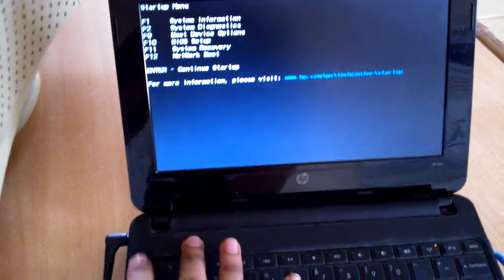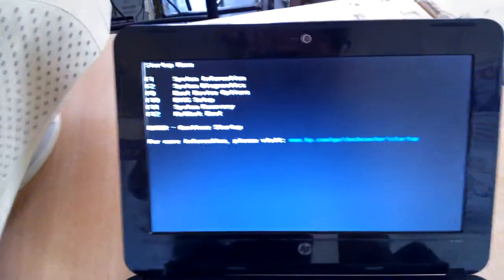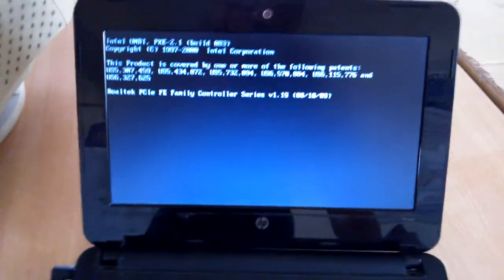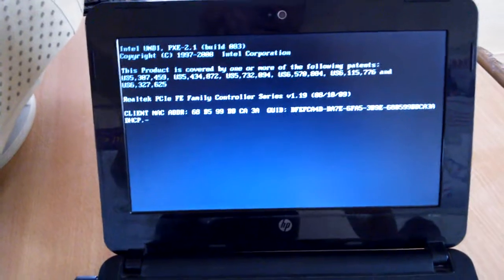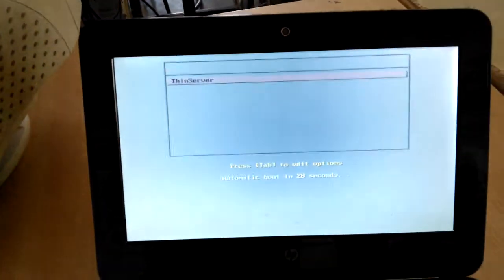So this is the PXE server that will help the clients boot from network. This netbook here is connected to Ethernet, as you can see. Let's boot it up. So I'll go for network boot. It's getting the IP address from the DHCP server. So here, let's start our thin server.